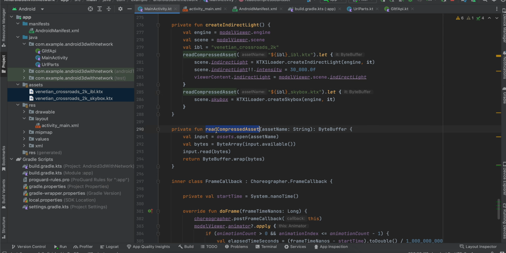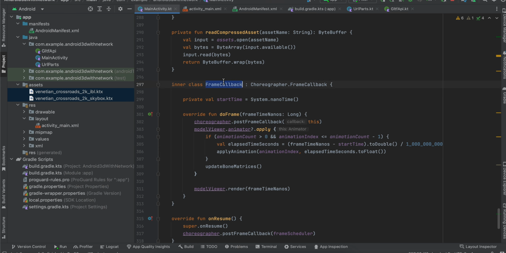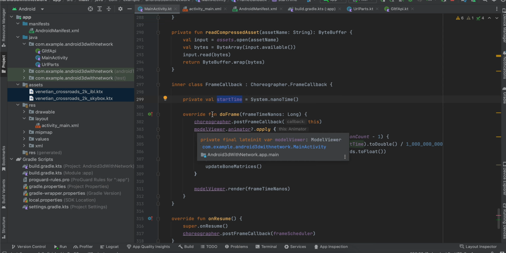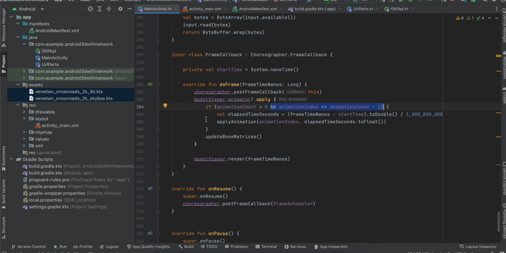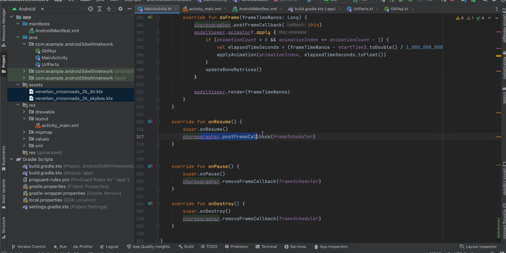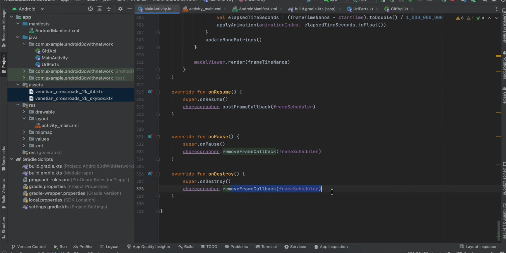Next, here we are reading the compressed assets, a helper class which I have created, and I have also created a frame callback, and I am using the start time. And if you check over here, we are passing the animation index. So I have added a check in case you are passing any wrong animation index, then this won't get applied. Okay, and this is boilerplate code for playing the animation. And on resume, we will play the animation. On pause, we will remove the animation, and on destroy, again we will remove the animation.